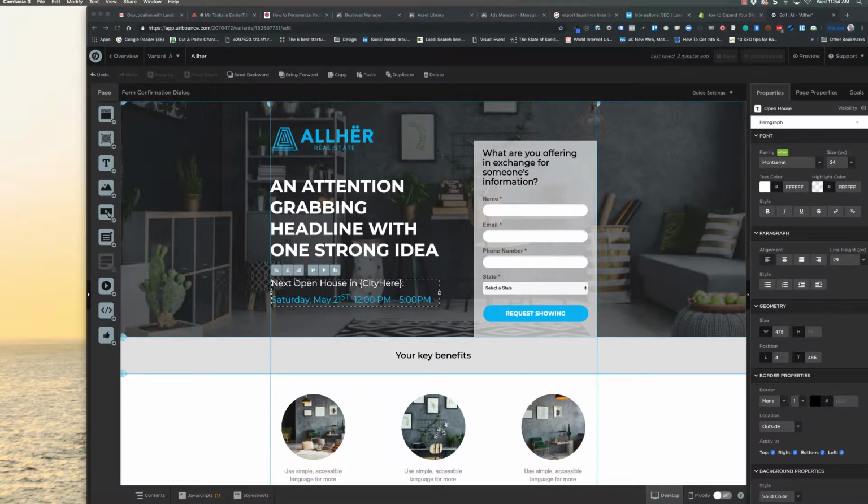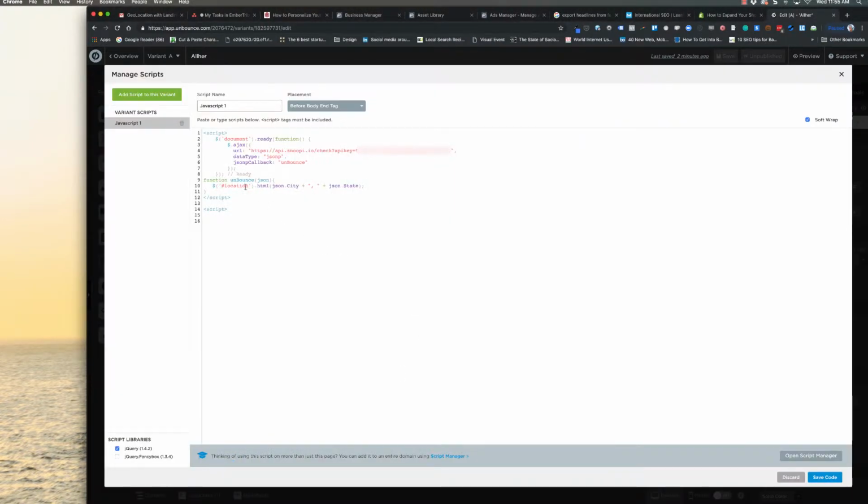So I'm going to personalize this text right here. I've just added a temporary bracket that says city here, but this will automatically change to the city once I'm done with it. First thing you need to do is go down to this JavaScript tab, and you can see I've already added mine. And this is the script that you can download.